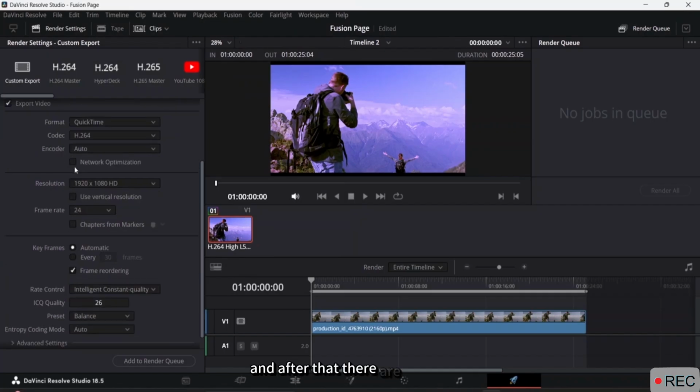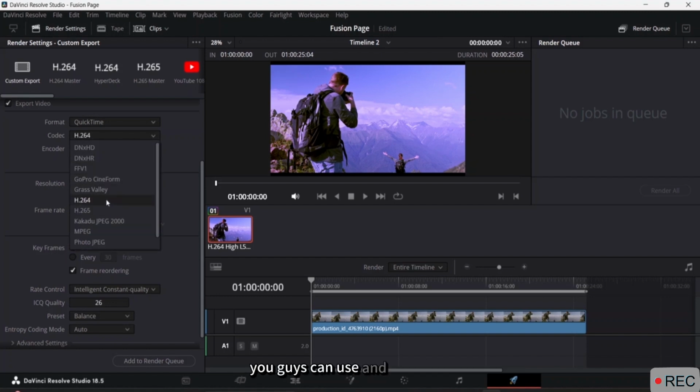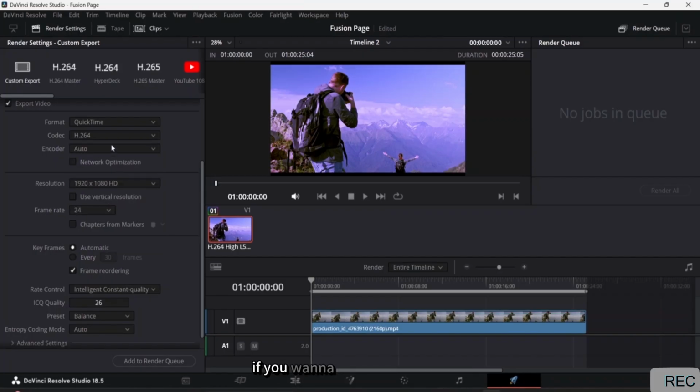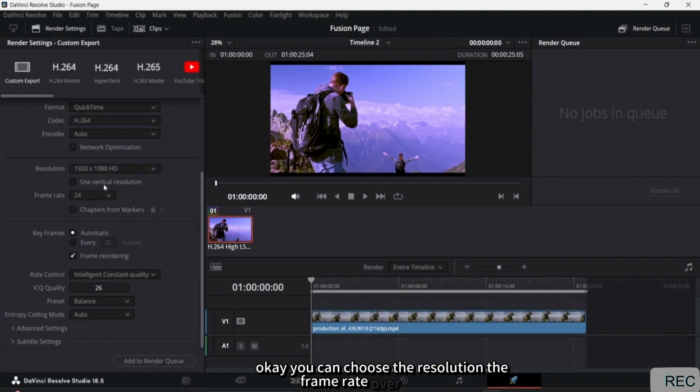After that, there are different formats which I can follow. H.264 is basically the MP4 version. Make sure that you remember that one if you want to save your footage in an MP4 version. You can choose the resolution, the frame rate over here, and a lot of advanced settings.